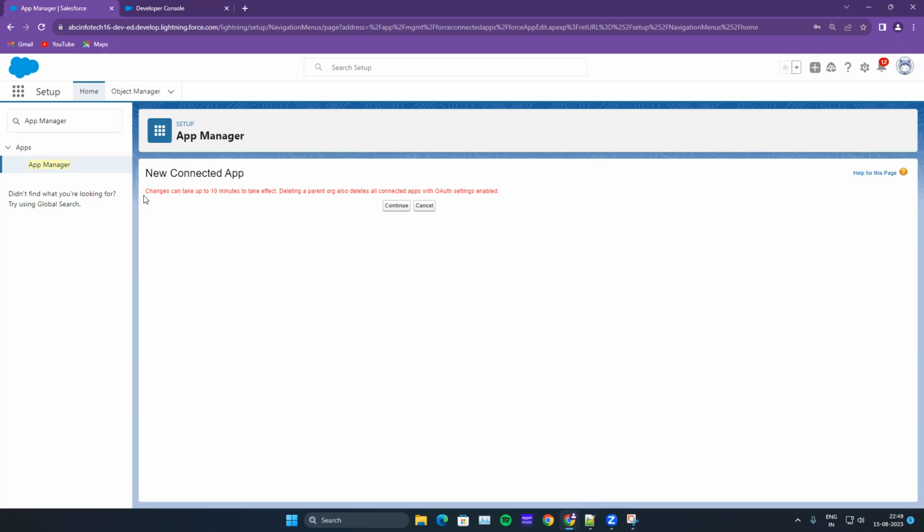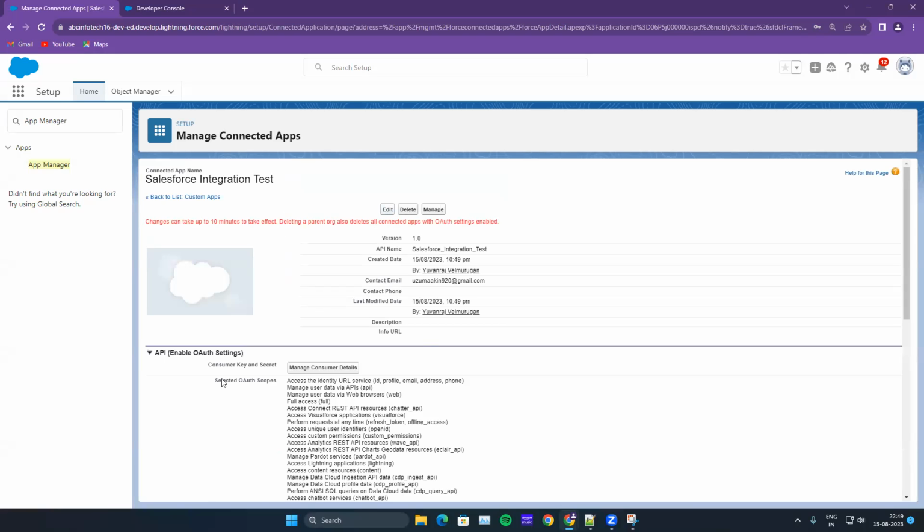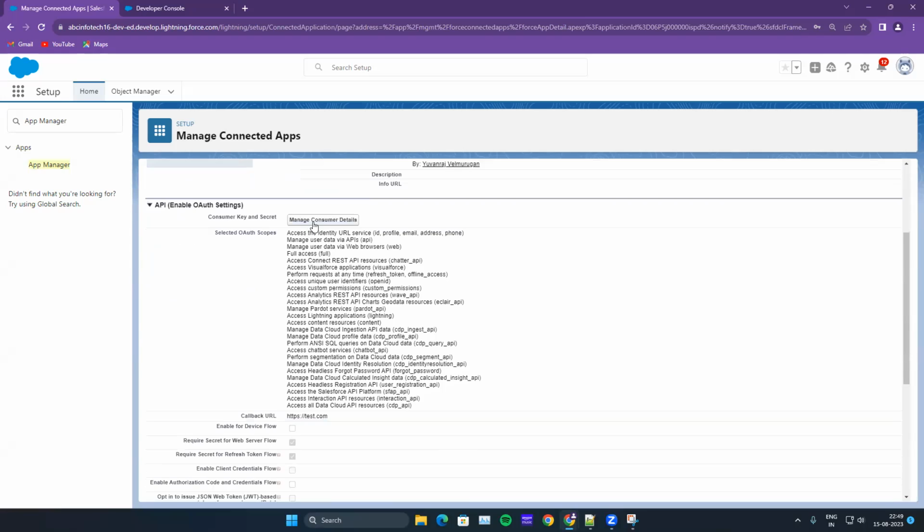Once you save this, you will see a message that the change can take up to 10 minutes to take effect. Click on continue. You'll be redirected to this window. Here you have manage consumer details. Once you click on this, you will receive a verification notification. When you click on the verification, you will receive the consumer key and consumer secret. We have to store this consumer key and consumer secret so that we can paste them in the next step, the authentication step.